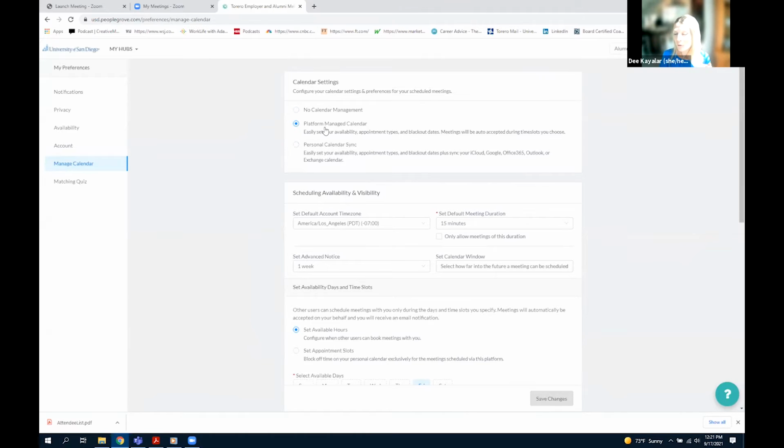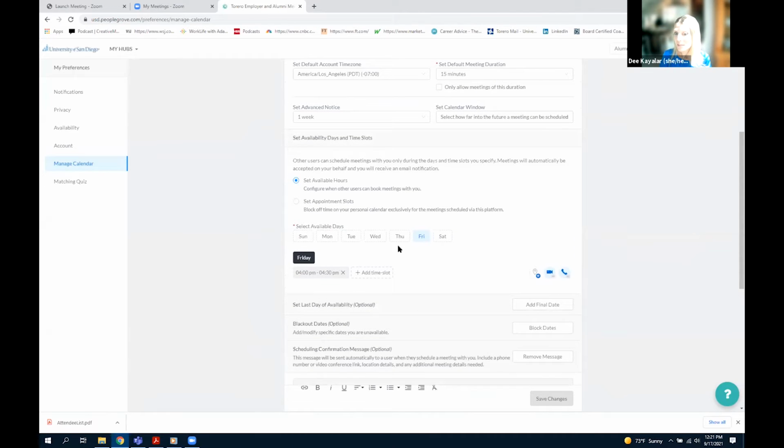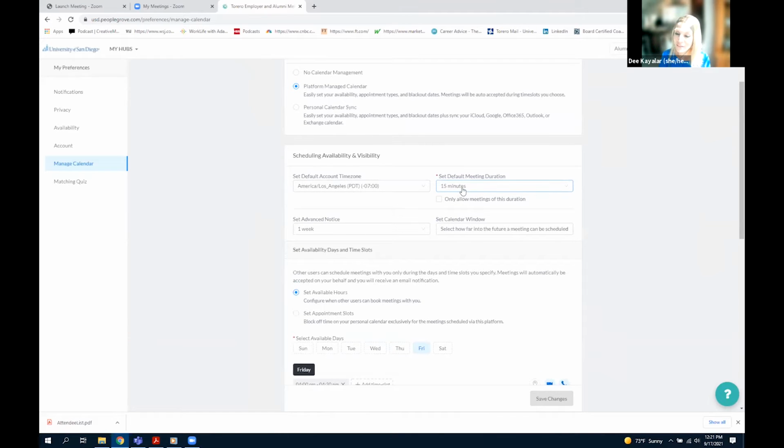You have the option to create a platform managed calendar, which is what I have done. And that essentially means I've specified the days that I'm available to receive a calendar invitation, and I've specified even the times that I am available. So for example, I've set my default meeting durations to 15 minutes. I usually go way beyond that. I just want to set the expectations out at the outset. And I set my advance notice as 1 week. So I'm okay with this, so I want to get notified of any meeting requests a week in advance.